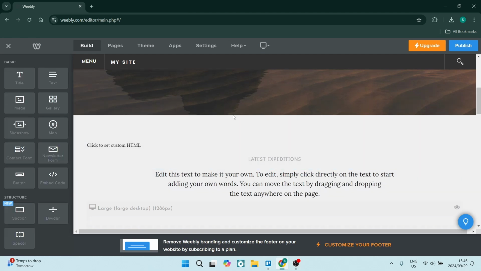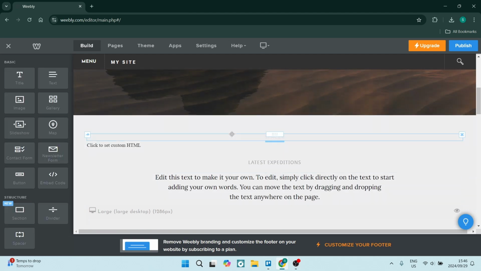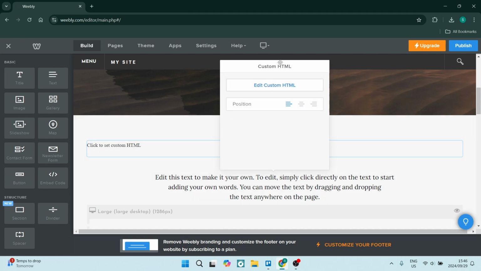The blue lines will indicate where it's going, and hereafter you can actually still move it about. So hover your cursor over that block and put it just over here. Your cursor will change and you can move it about. Now once you click on it, you can see you'll change the position.